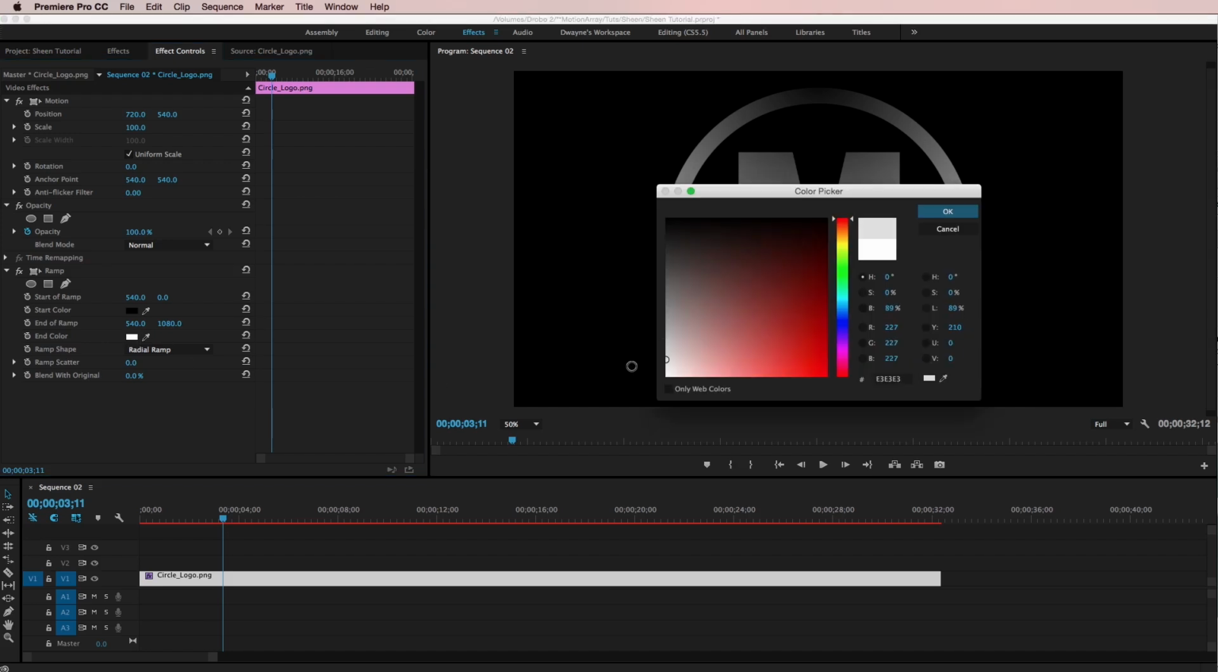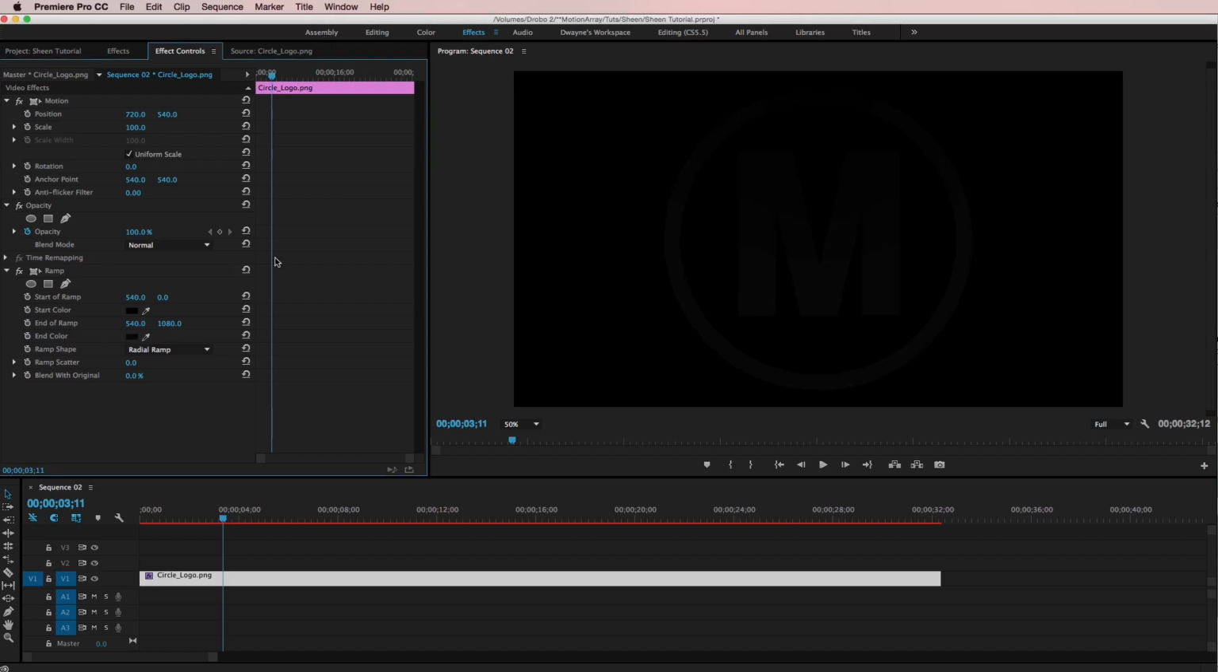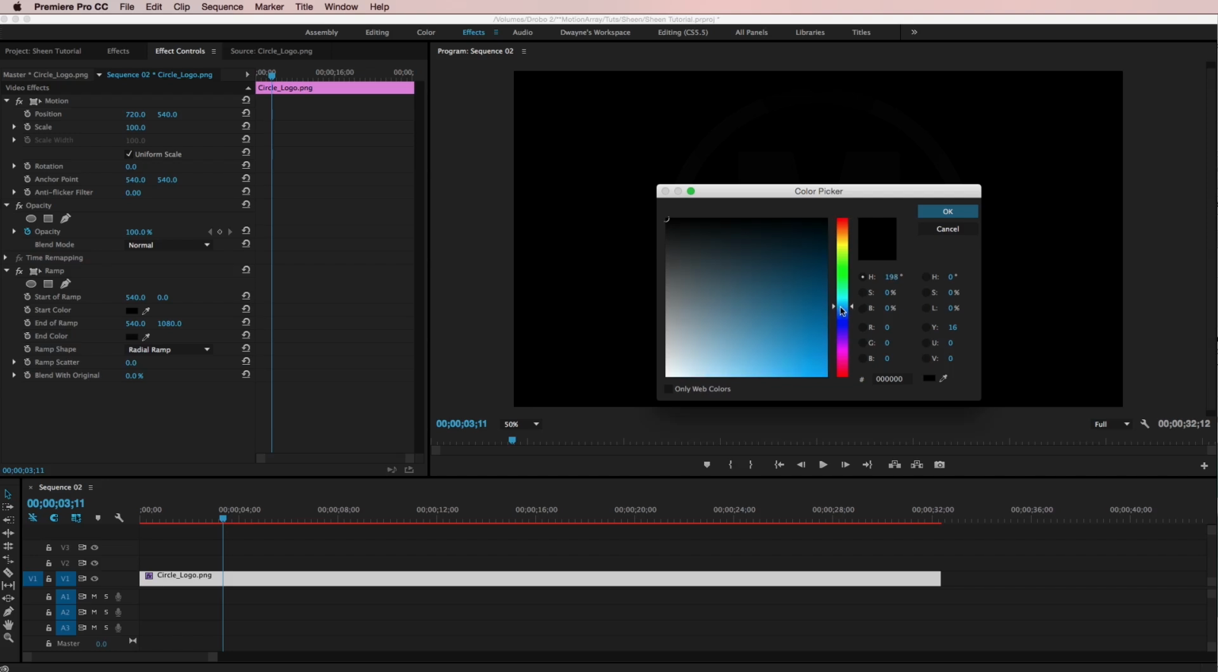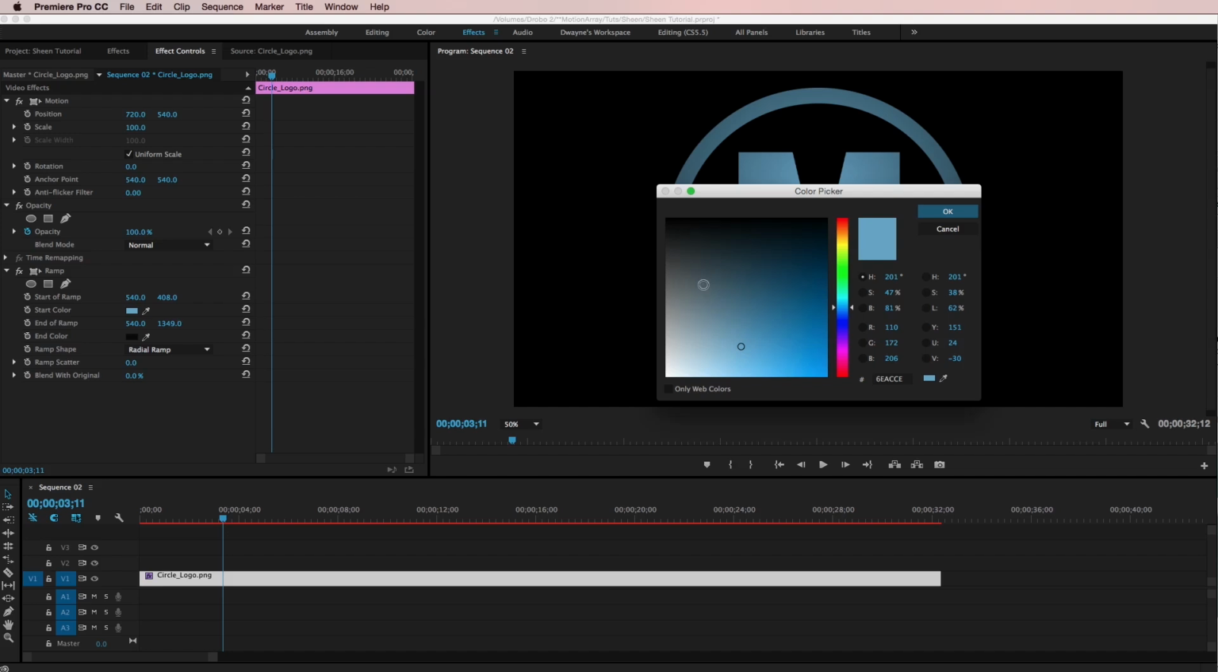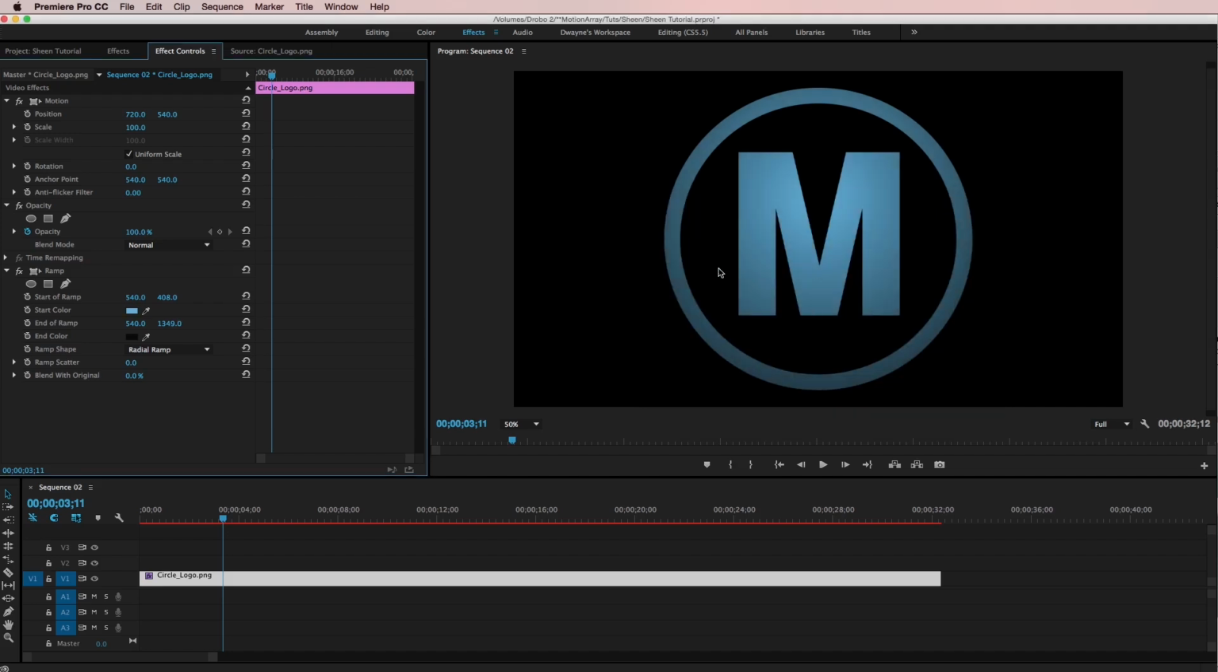I'm going to make the end color black and the start color kind of a steel blue, something like that. I'm going to drag this first color down a bit, and I'm going to drag the end of ramp color down as well. I'm actually going to lighten this up a little bit, something like that. Alright, so that looks pretty good.